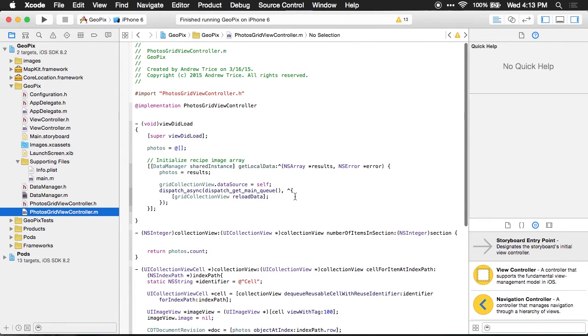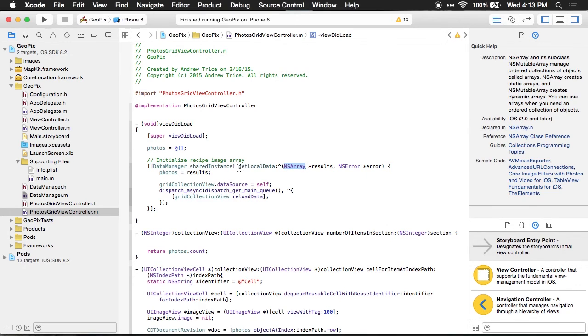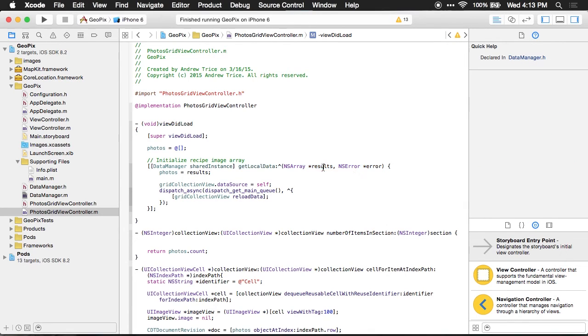And if I jump back to our photos grid view controller, this is where it's actually saying, give me the local data because I want to display it. You can see right here we have data manager, shared instance, get local data, and that's going to return to us in our completion handler. That's going to give us an array of results and an error if there's an error. So if an error happens, you need to handle it accordingly. And what I'm going to do is take that array of results, save it into a local variable, and then in a data grid that I have, I'm just going to call reload data.